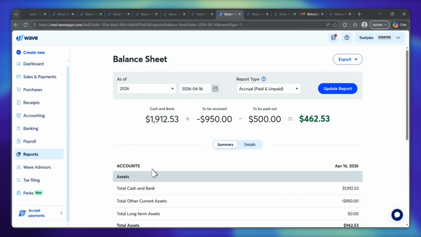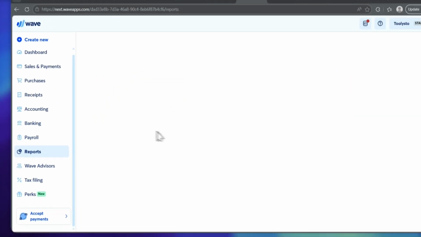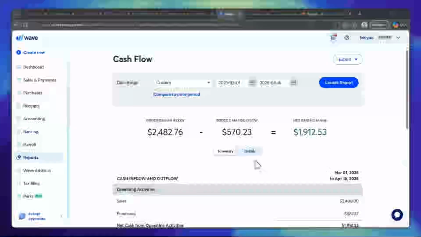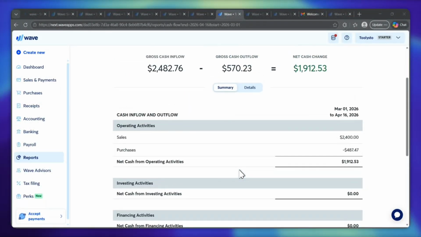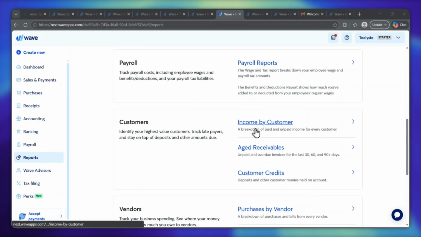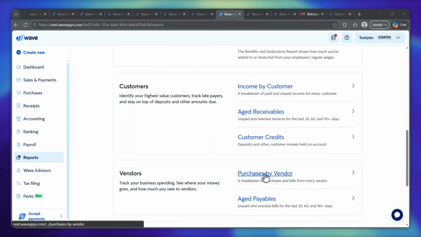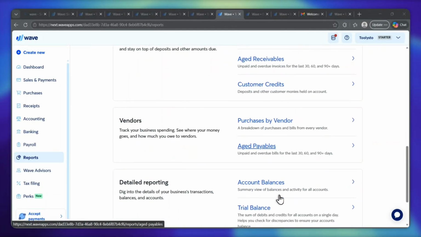From here, I can also open the cash flow, which shows me how money is moving in and how money is moving out. And this really matters because a business can sometimes look profitable, but still have some timing issues with cash. And then once I want more detail, I can also look at reports like income by customer, purchases by vendor, and other detailed views that help me understand what's driving the business results.